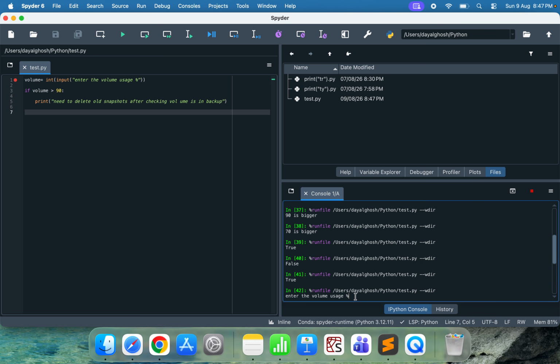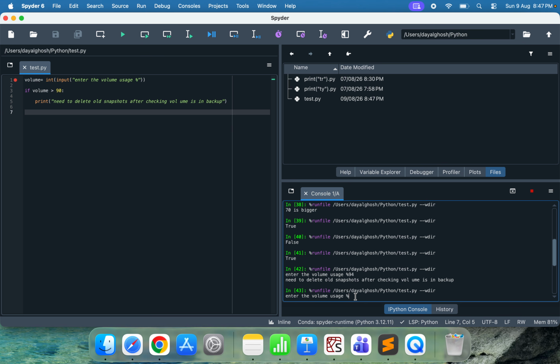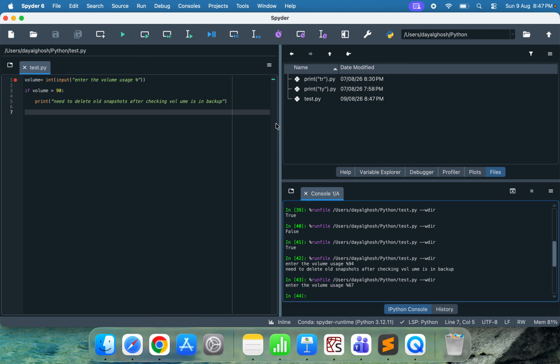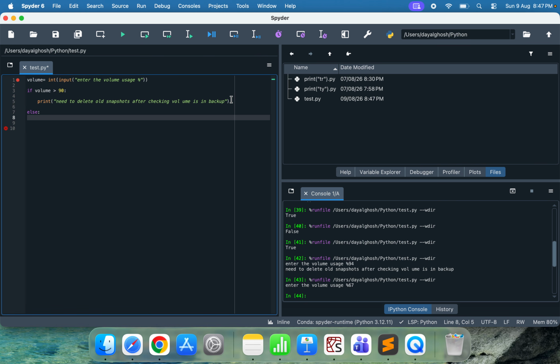So let's say it is 94. You're saying need to delete the old snapshots after checking this, right? Again you execute the file, and now it gives 67%, so it's not giving you anything, right? So you can also have another thing like an else block, and there you can have this, but indentation has to be proper, otherwise it will not work.